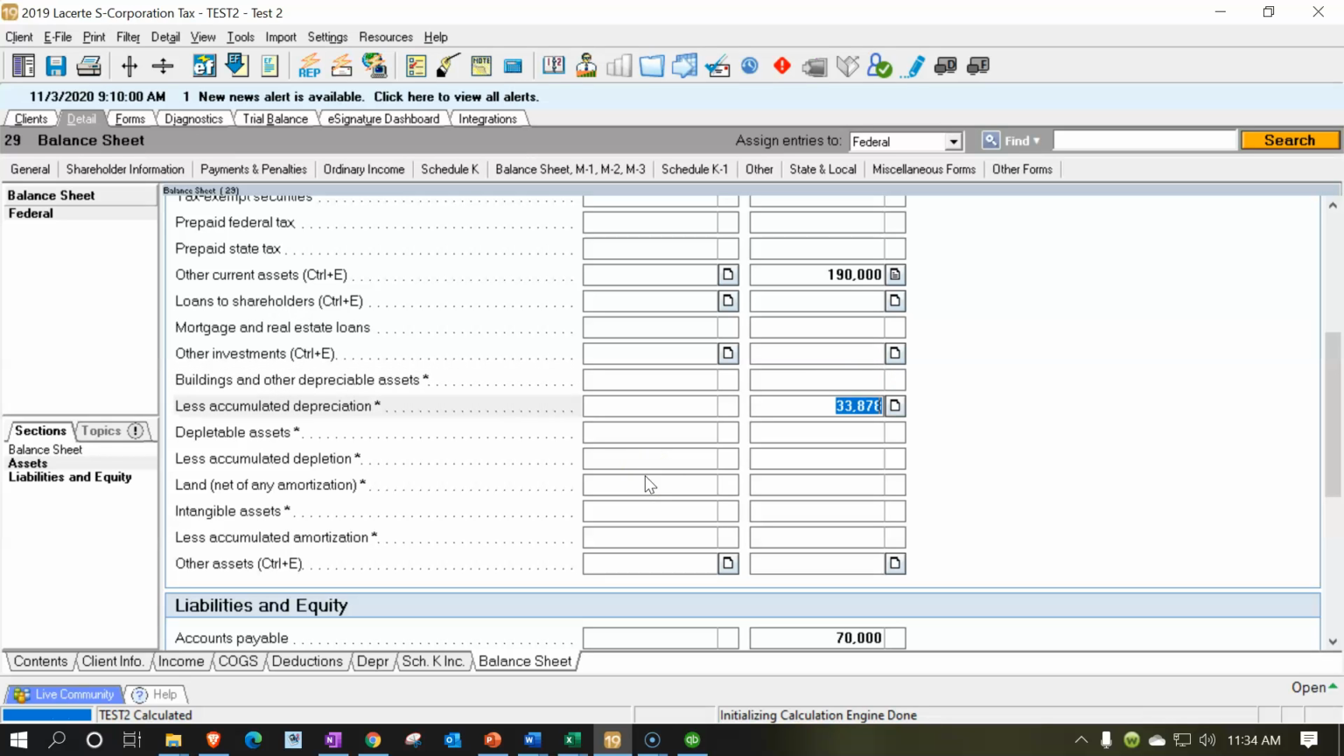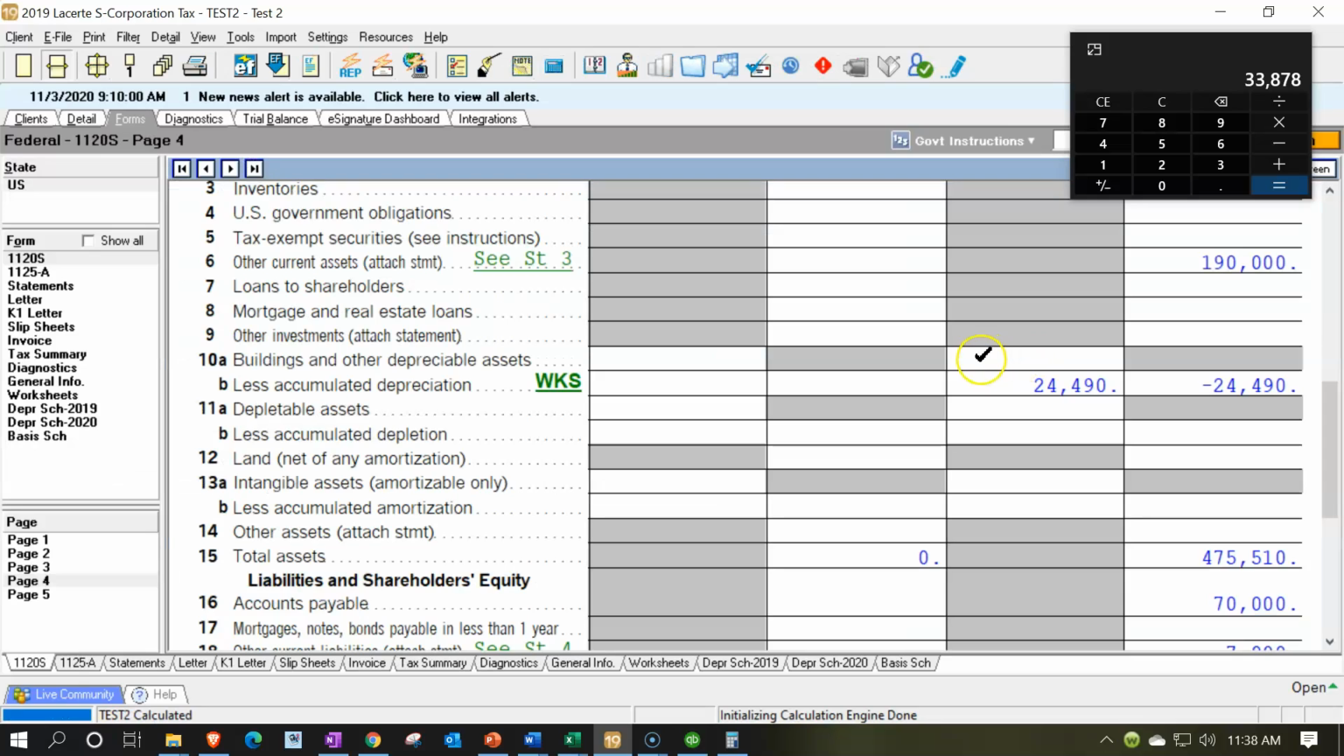Let's see if we delete these. If I delete those two items, so now we have our information that the 100,000 isn't pulling over, the cost isn't pulling over, but we have this 24,490 pulling over, but that's the tax current year depreciation. So let's see if we can adjust that.